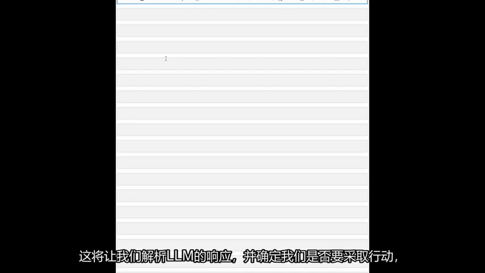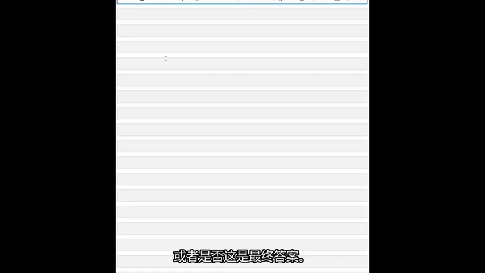The first thing I'm going to do is create this regex for looking for the action string. This is going to let us parse the LLM's response and determine whether we want to be taking an action or whether it's the final answer.